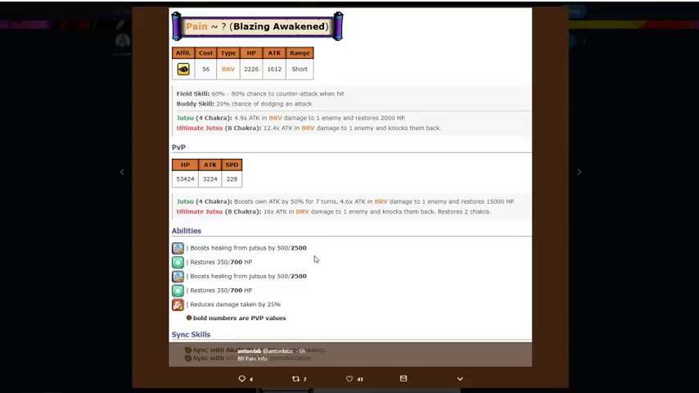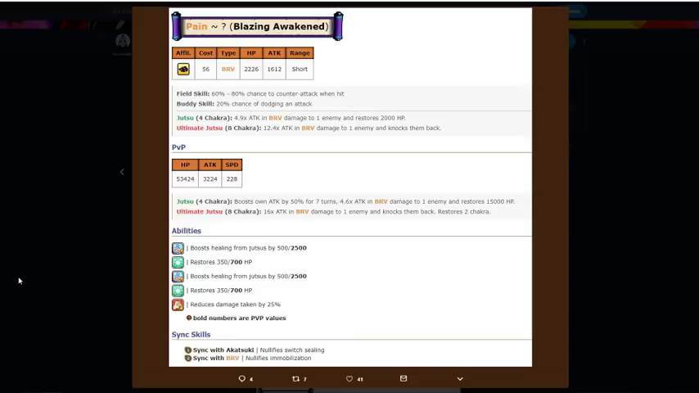Going on to abilities. Increase healing by 2,500. Restores HP. Increase healing by 2,500. Restores HP. This man can restore 20,000 HP, and he's healing for 1,400 HP a turn with 25% damage.